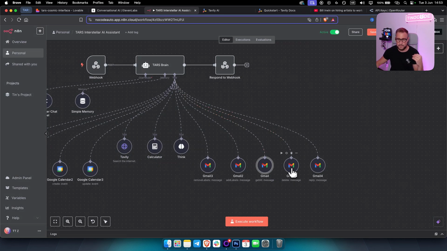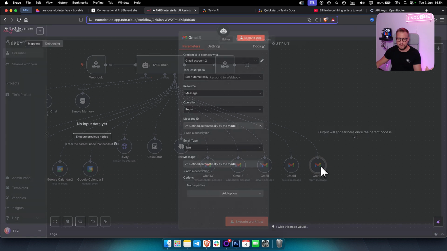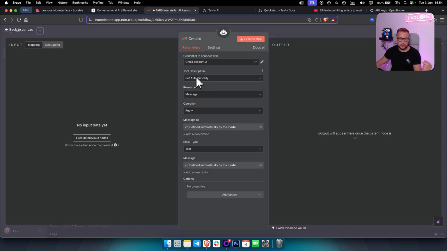From there, we have deleting emails. Again, very simple. Message, delete, defined by the model. Message ID is defined by the model because TARS will ask us, okay, what ID or what email you want to delete. And then we have reply message, so we can reply to an email. Set automatically message, reply, and then message ID is basically going to be decided by the model. Email type is text, and then the message is defined by the model, because we're going to be telling TARS which message we want to send, okay?